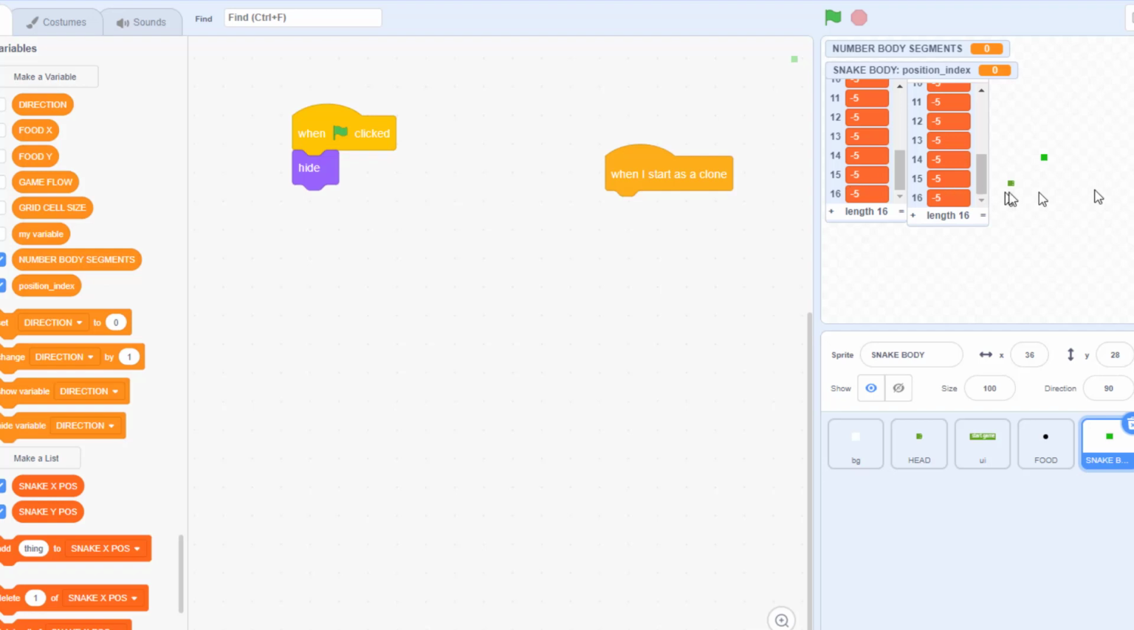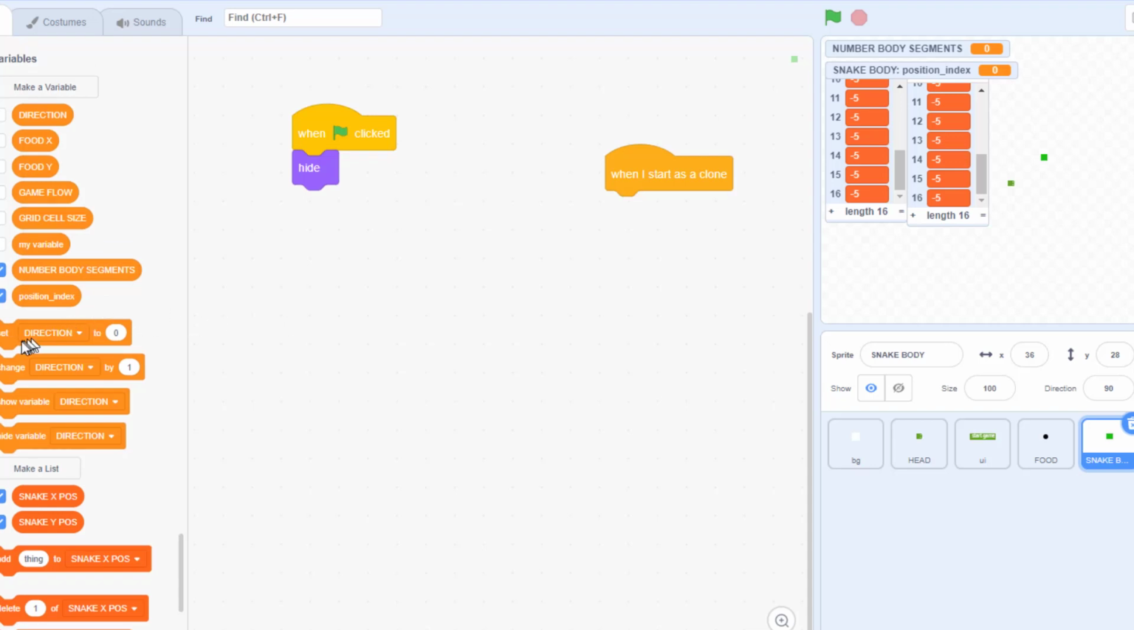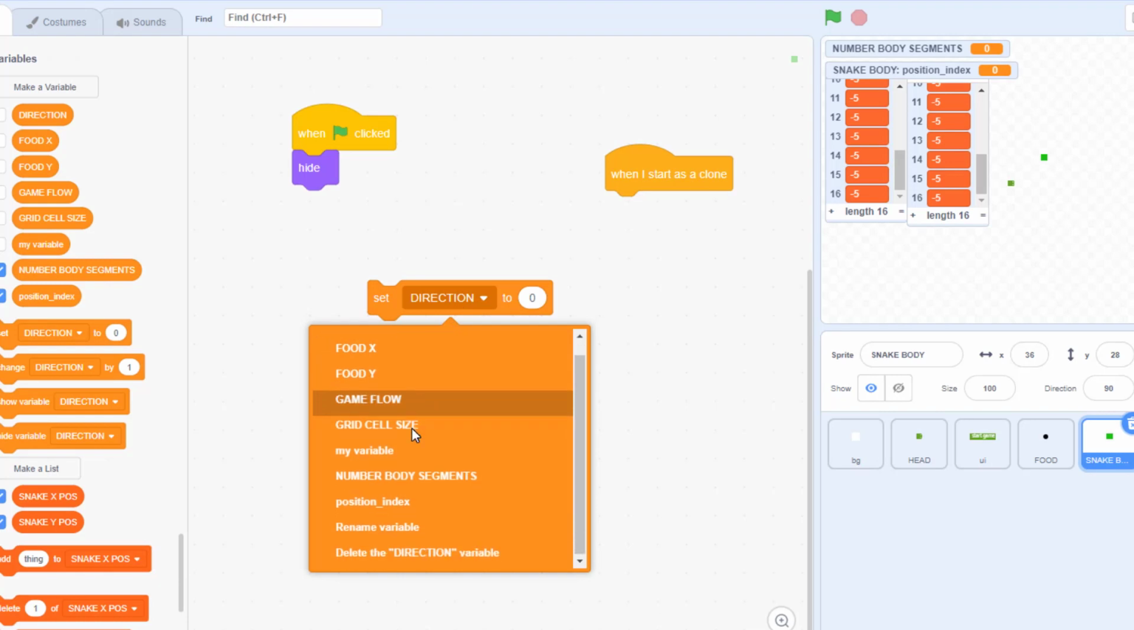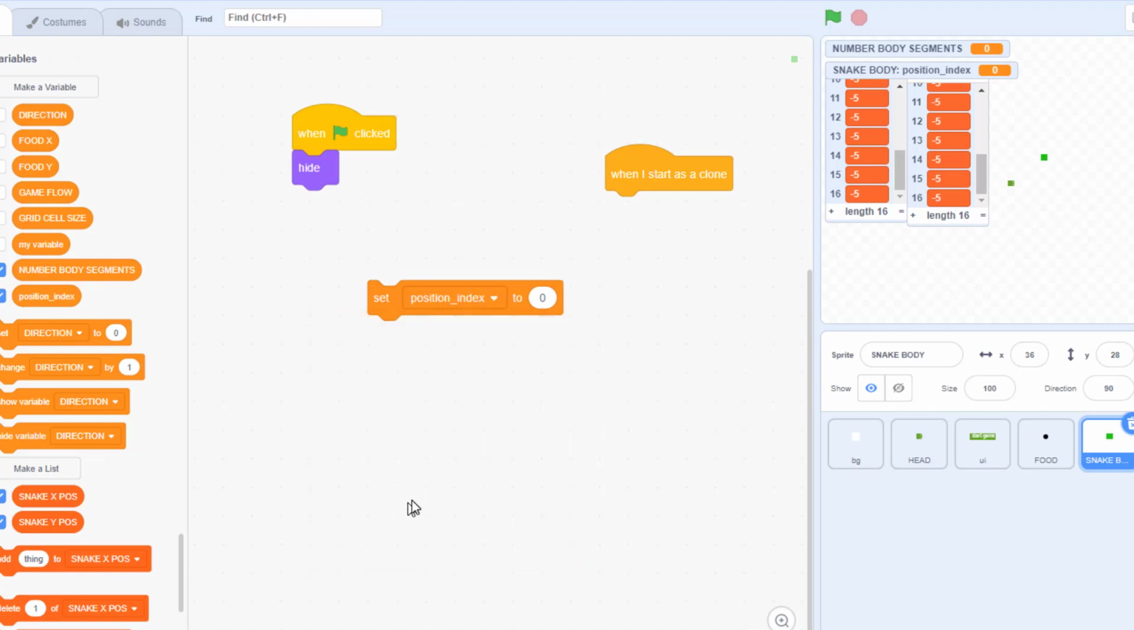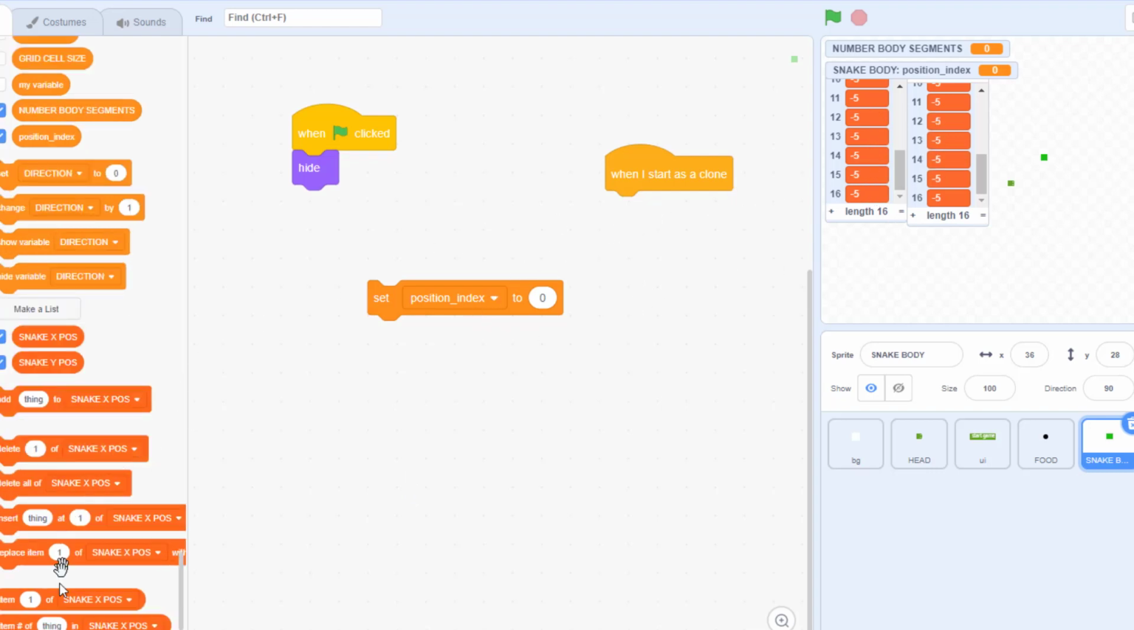All right, so let's test this out. What I need to do is come in here under variables, and when I start as a clone, I want to set this position index. What I'm going to set it to is the length of one of these lists. They're both going to be the same. So I'll come down here and do length of snake position X.